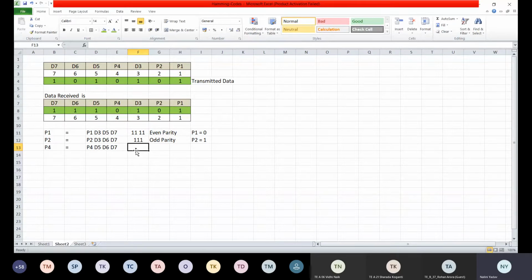Now go and see what is at P4. At P4 we have 0, at D5 we have 1, at D6 we have 1 and at D7 we have 1. So again this is an odd parity.